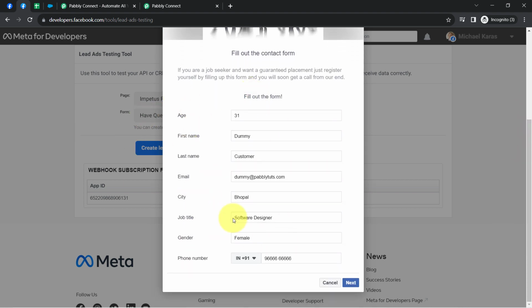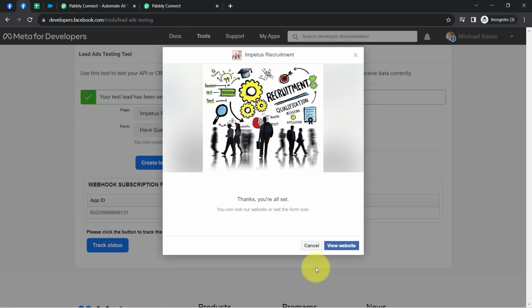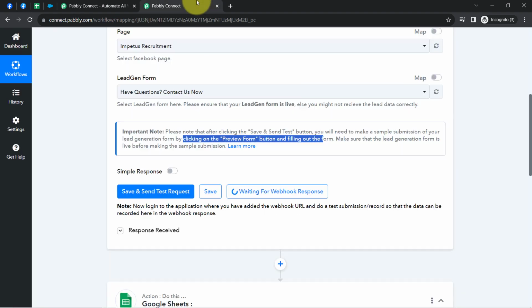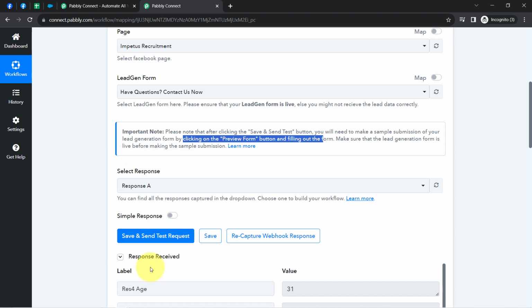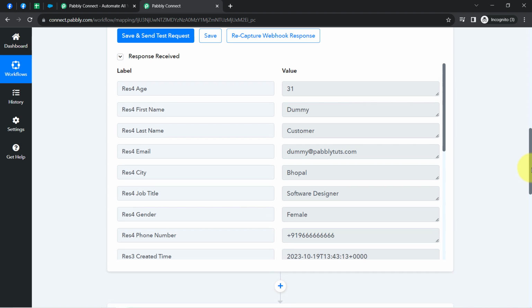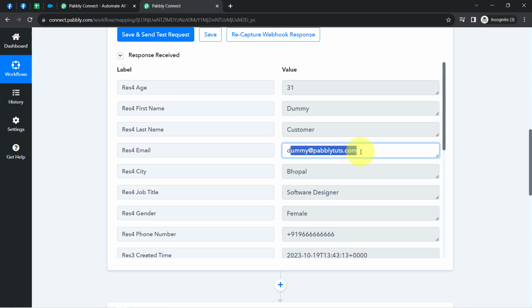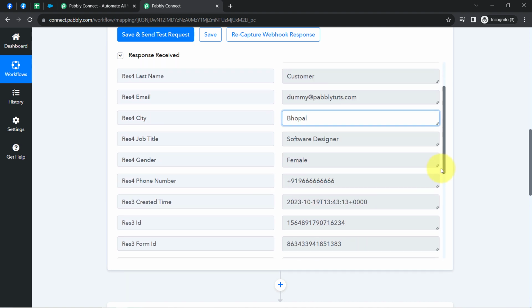Some details are already provided, so I'm going to click on next and then submit this form. As soon as this submission is successful, the details of that person, that lead, that job applicant will be received here as a response. Here you can notice the response is received immediately and we have all the details: the age, the first name, the last name, the same dummy email address, dummy@pabblytools.com. We also have the city, job title, gender, phone number and other details.